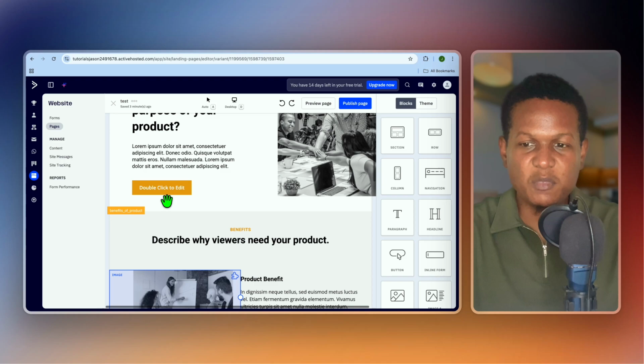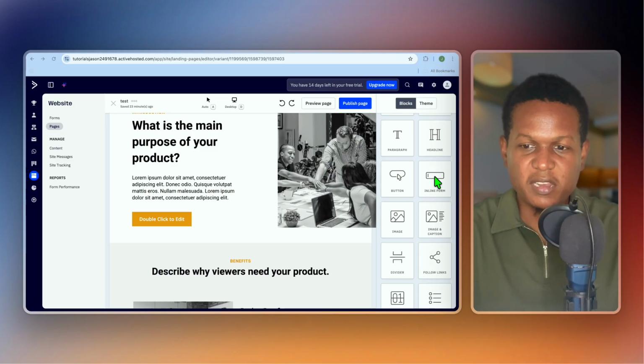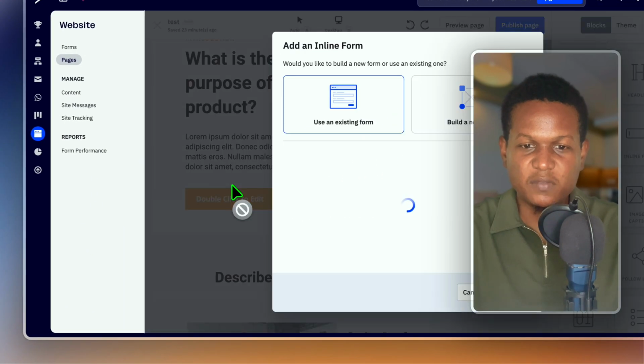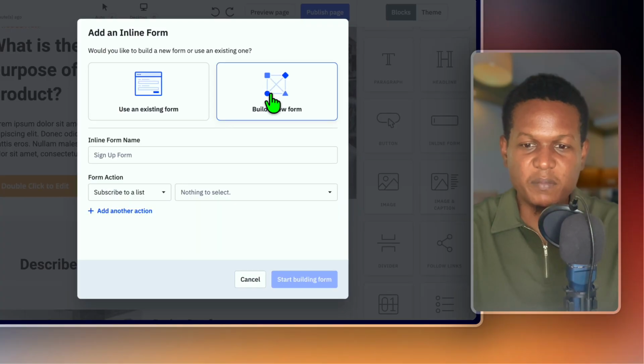For the sake of time, all we'll need to do is simply add our inline form, so we'll be able to collect a person's email. We'll go over to the right hand menu option and you're going to see inline form. You're just going to drag and place it. So for example, I'll add it right there, and we're just going to tap on Build a New Form.